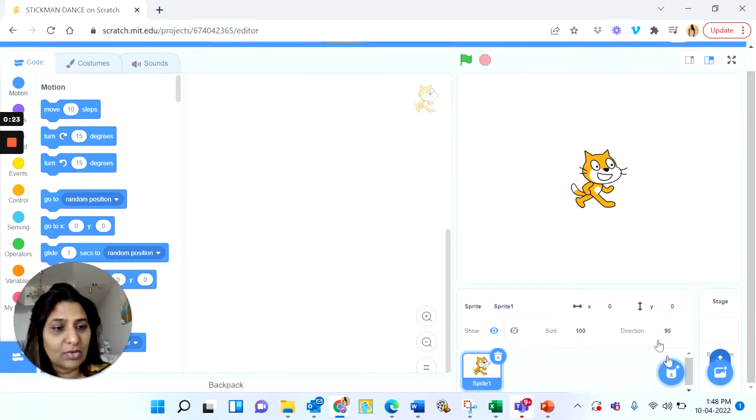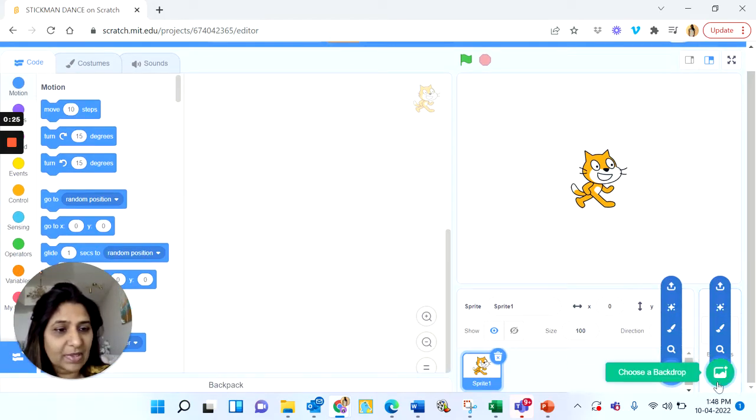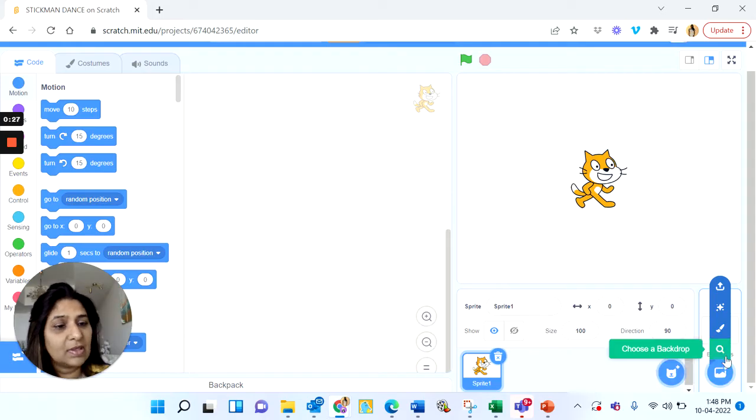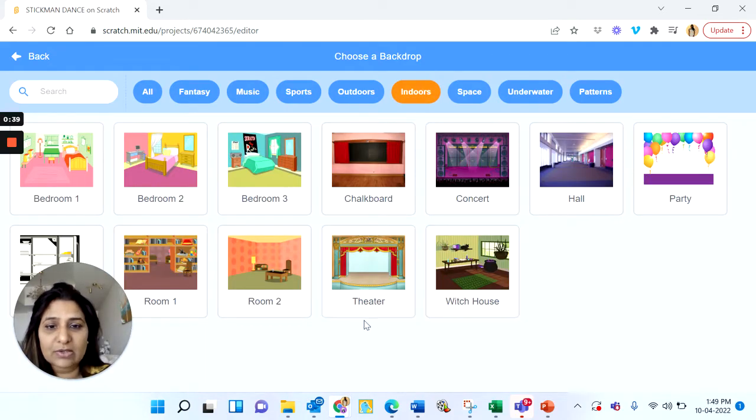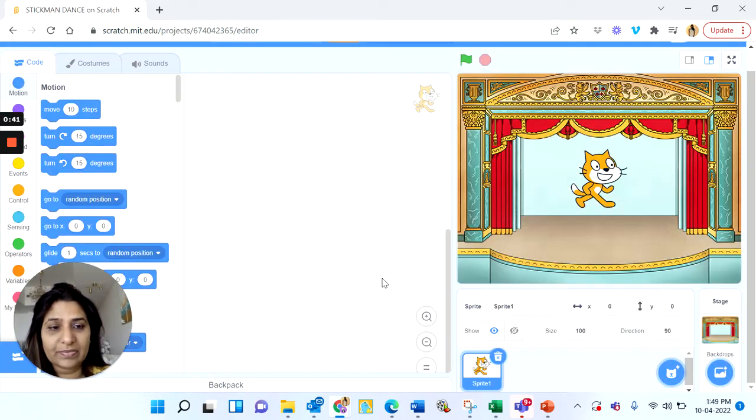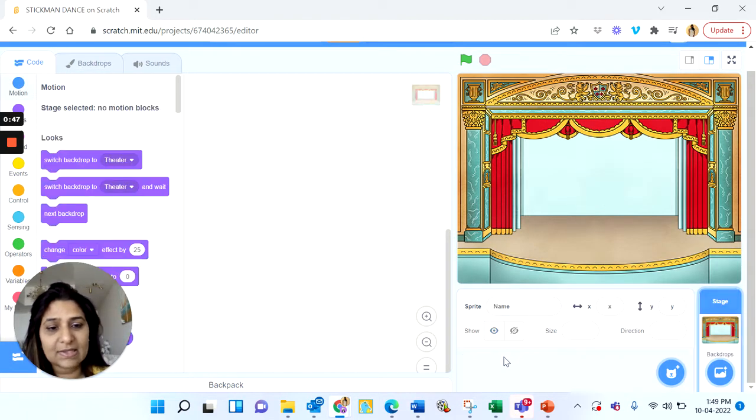Now we go to the backdrops. In the backdrop, we choose a backdrop from the library. I'll take an indoor backdrop. You can choose any backdrop where you want to draw your stickman dancing. So I choose an indoor backdrop and I take a theater. So this is my theater. I don't want the sprite 1 here, so I delete it.